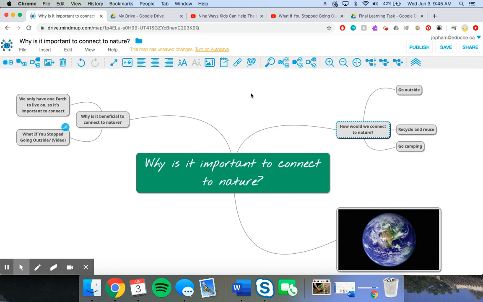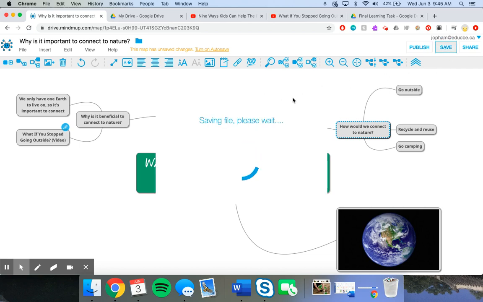Again, let's remember that this is our final project, so we want you to put a lot of really good thought into this and work your hardest to make it a really great mind map. So if you have any questions about this, remember to connect with your teacher and they'll give you some guidance. Once you're done your mind map, you're just going to go to the corner and click save.